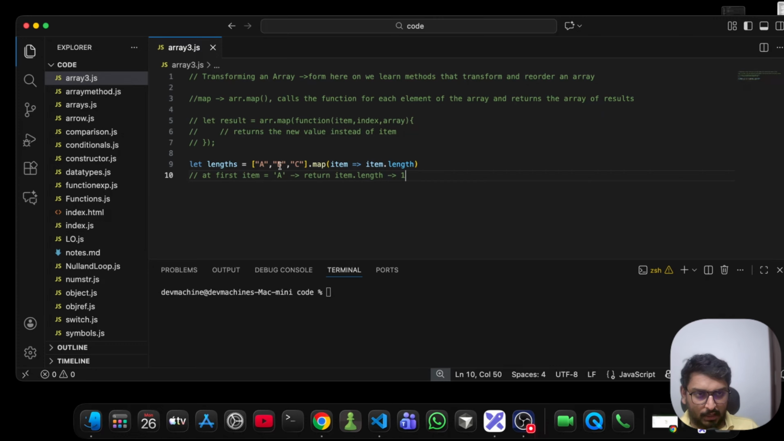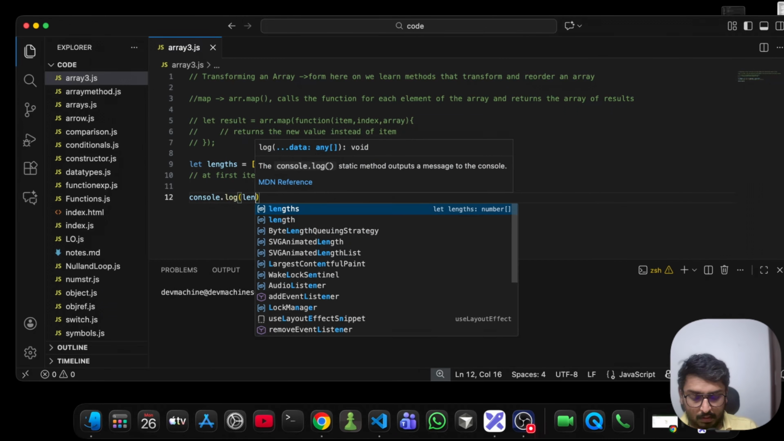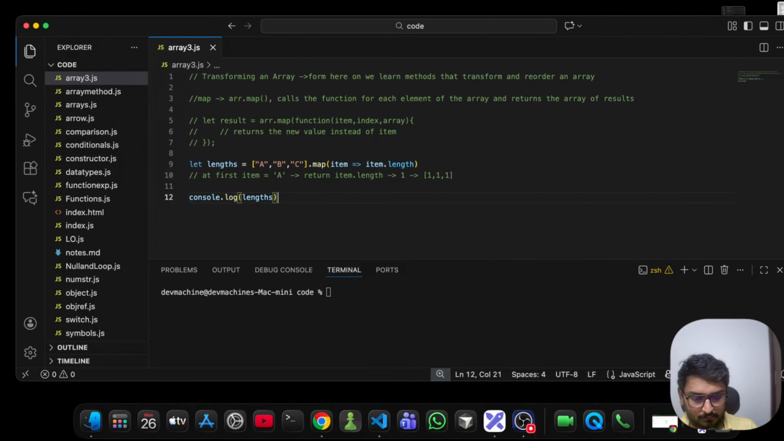Next it goes for item b. Next it goes for item c. So by the end, it will give us the result as 1, 1, 1. So this is how the end result would be. Okay. Now let's consider console.log(lengths). Now let's run the code. I'll say node array3.js. You'll have this output.